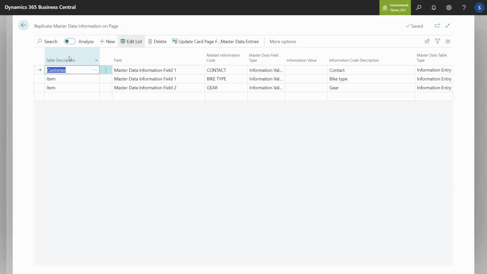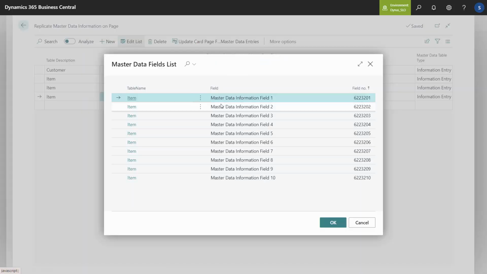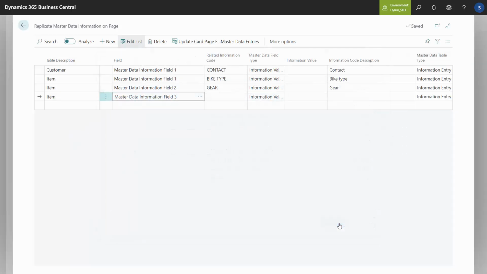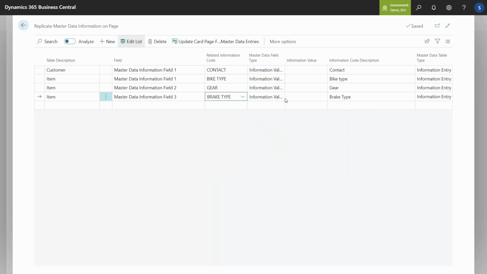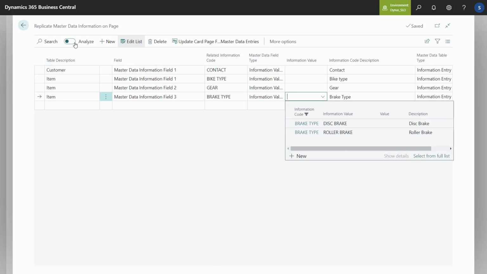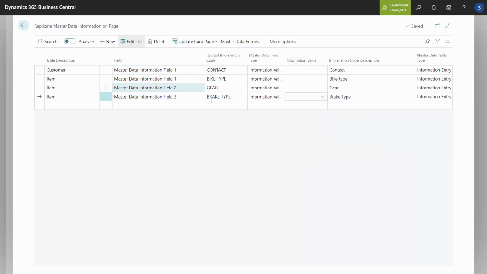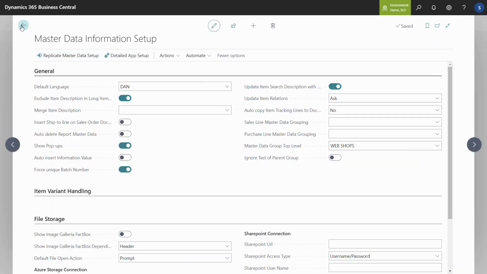In my replicate master data setup, I will select my item table here, either by writing it or selecting it. And as I can see now, I will have up to 10 fields on the item card, as for now at least, to do this. And here I can select my brake type as an information value. And I need to update my item cards that are already set up with a brake type in here.